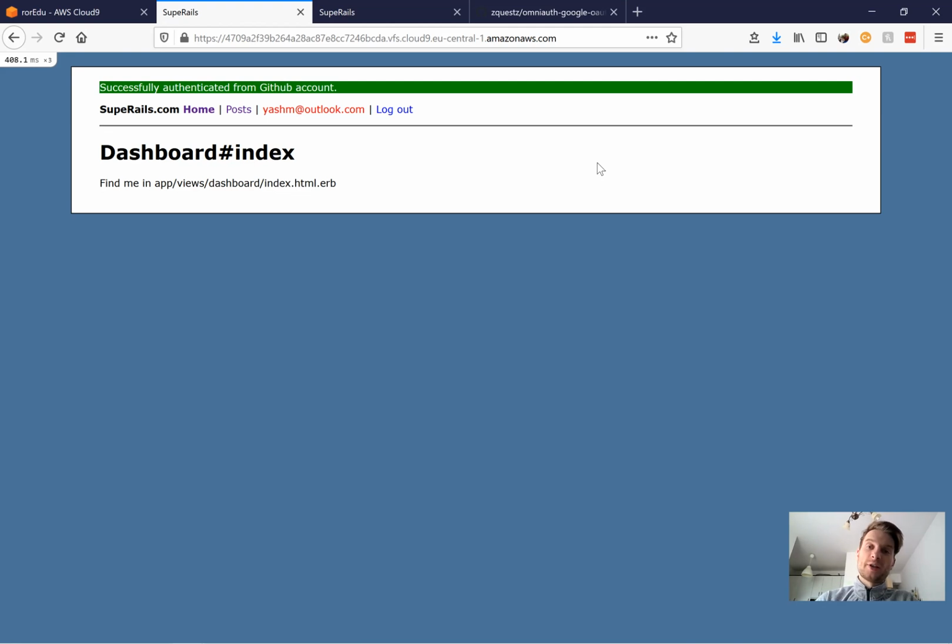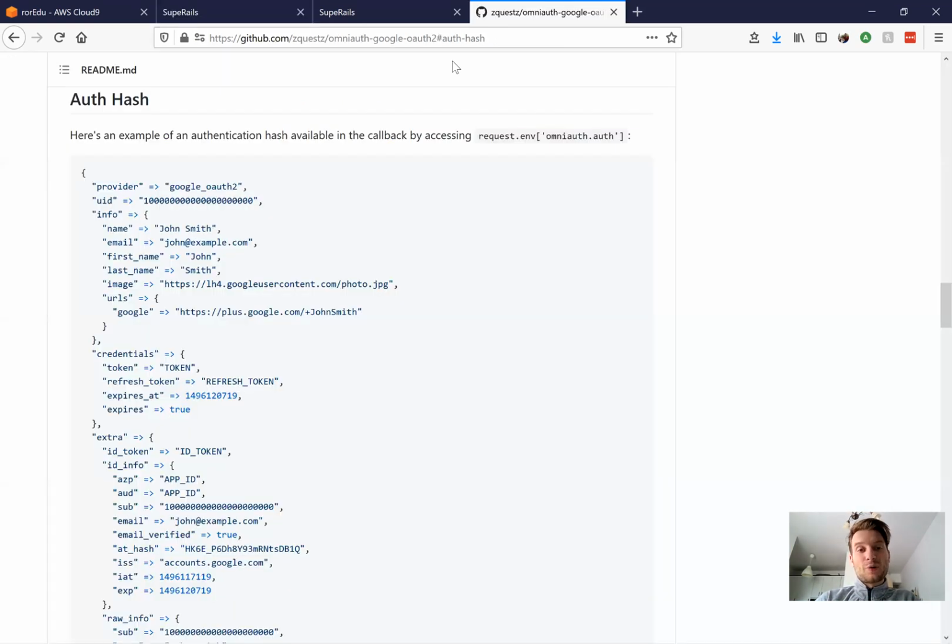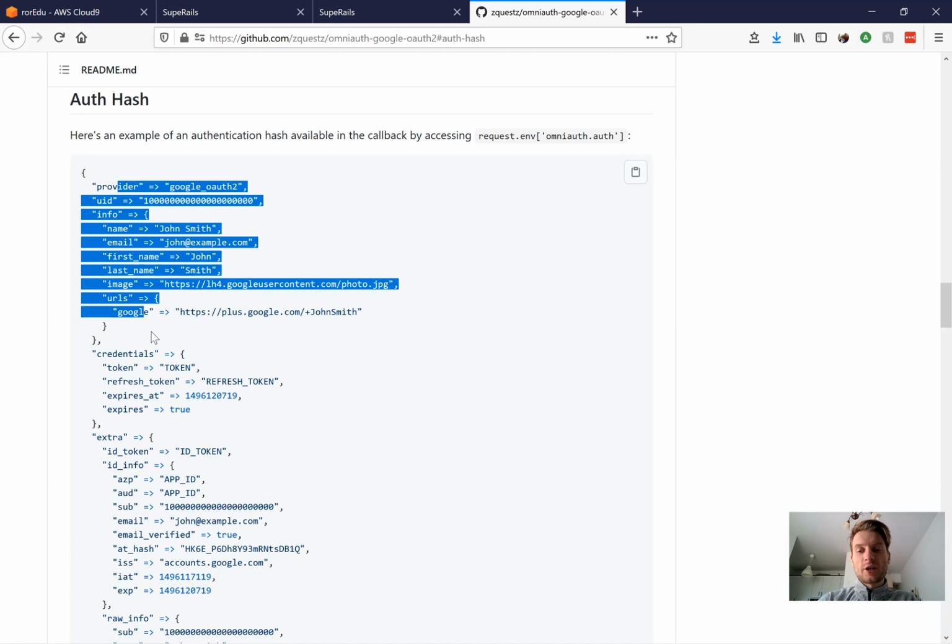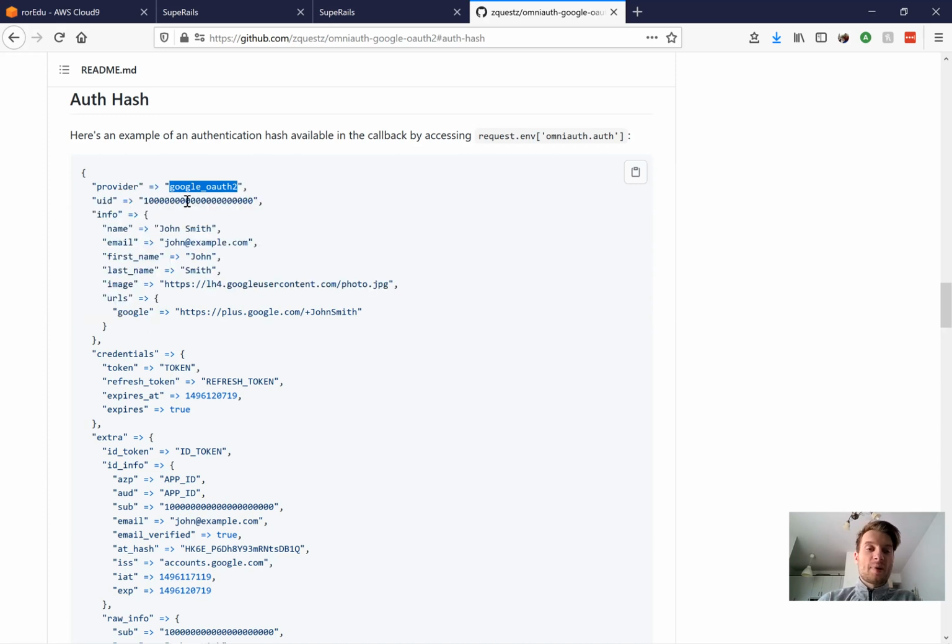actually from any user's social data. If we go into the documentation of this gem OmniAuth Google Auth 2, we can see information about the authentication hash. And there is a hash with different information that our application can get from the authentication provider. It can be the authentication provider name, it can be the unique ID of the user in the database of this authentication provider, it can be the name of the user, the email address, it can be the image that the user has saved in that authentication provider. So it can be the profile picture from Facebook or from Google or from GitHub, something like that.